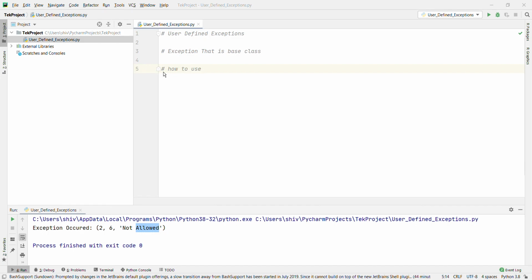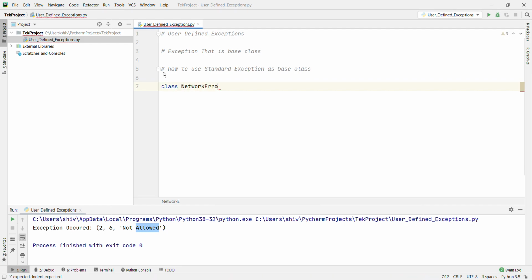How to use a standard exception as base class. RuntimeError is a standard exception which is raised when a generated error doesn't fall into any category. We are going to show an example of how to use RuntimeError as a base class and NetworkError as a derived class. Let's go with the example. Class NetworkError, and instead of Exception we pass RuntimeError. This is not the base exception, it is like a superclass exception, right?